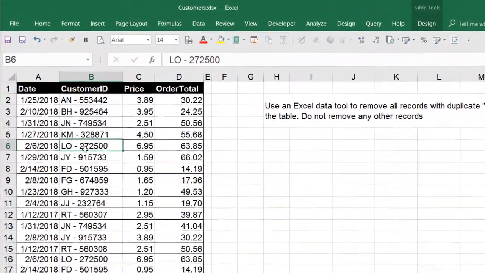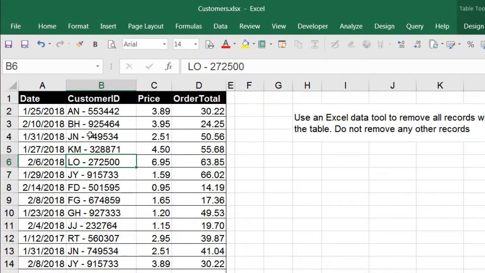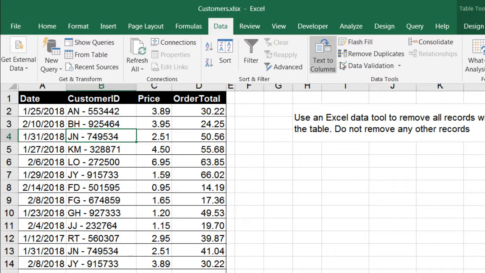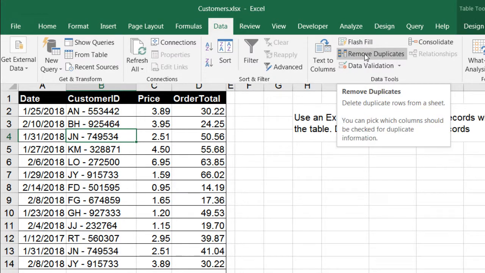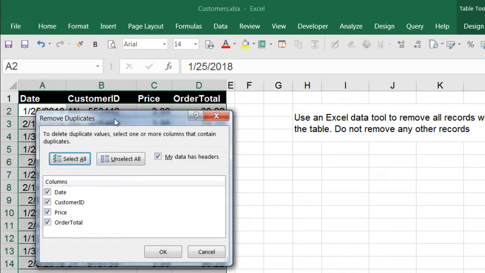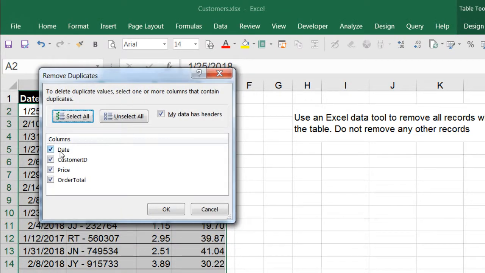So in this table, we have a customer ID and we have some duplicates, and we want to remove the duplicates from this table. So click anywhere on the table, go to Data, Data Tools, Remove Duplicates, and you will see a window like this with the available columns to remove. Uncheck Date, uncheck Price, uncheck Order Total.